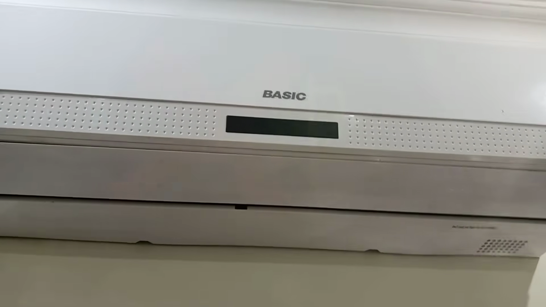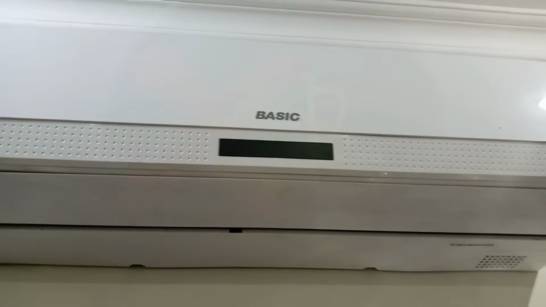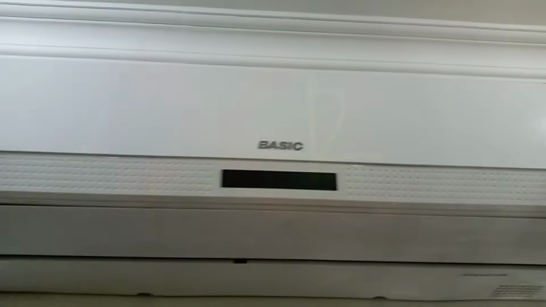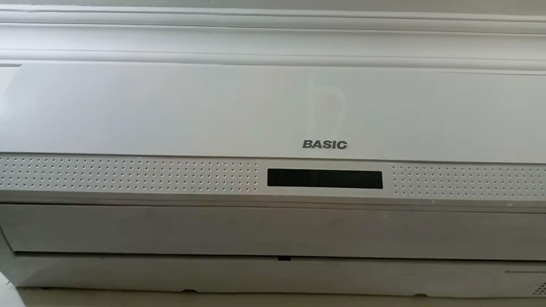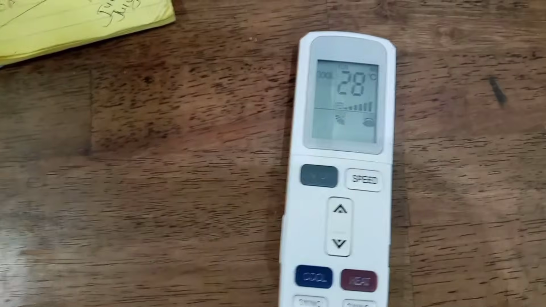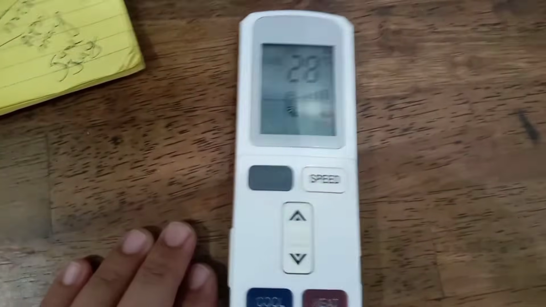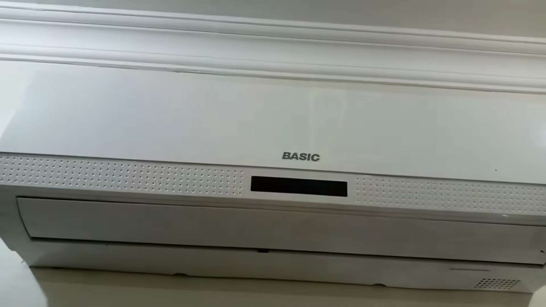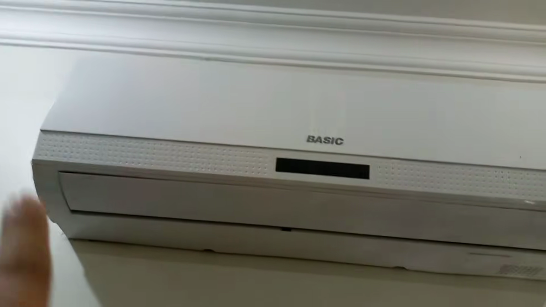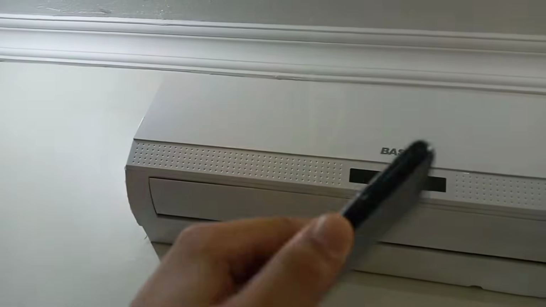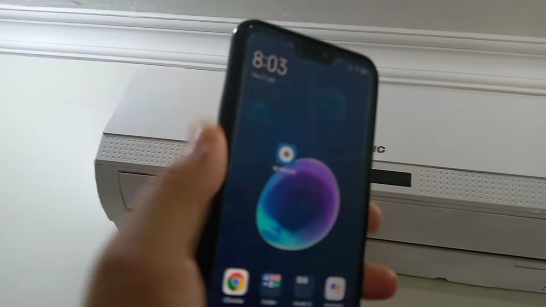So hello guys, this is our air conditioner and today I'm going to show you how you can operate this air conditioner if you do not have remote control. As you can see, I have the remote control also, but if it is not working and if you do not have this remote, so what you can do, let's see. So to operate this air conditioner, any air conditioner, you must have an Android phone. So how you can operate?